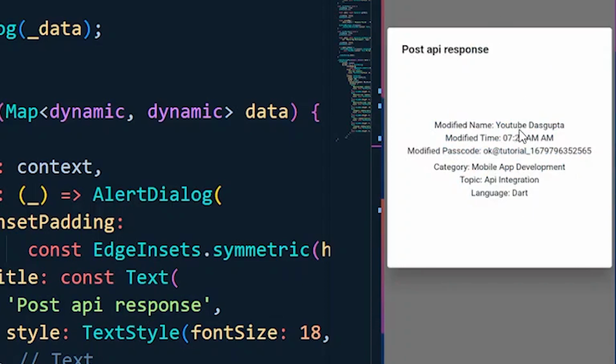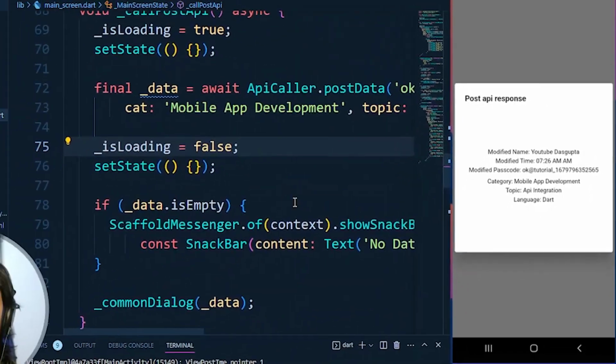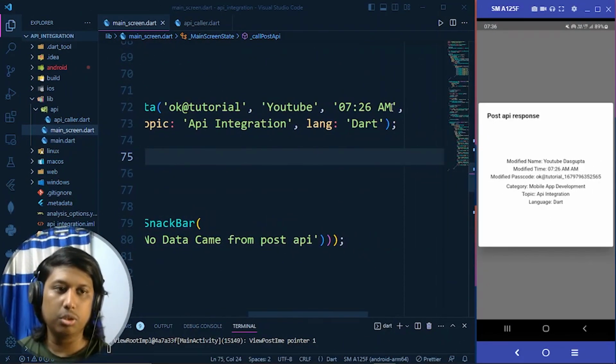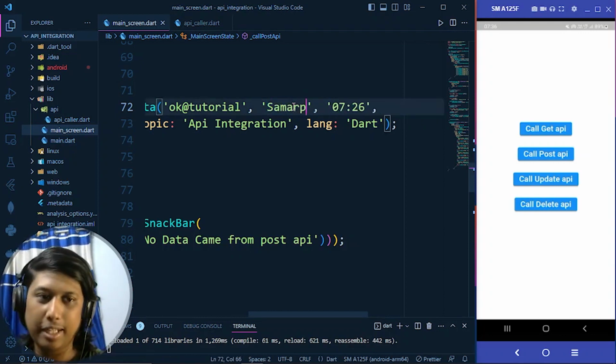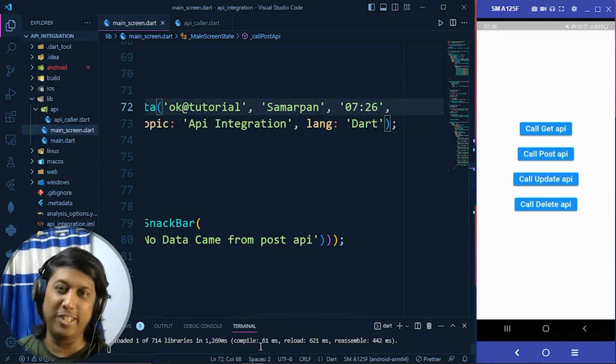Modified name YouTube Dasgupta, that is really funny one, because in the API video you see that when we pass the name, that will be coming with the title, with the surname of Dasgupta. The modified time, we write here 7:26 AM I think. So we can remove that AM, and we can make a hot reload, and here instead of YouTube, I write my name, because YouTube Dasgupta is really weird.